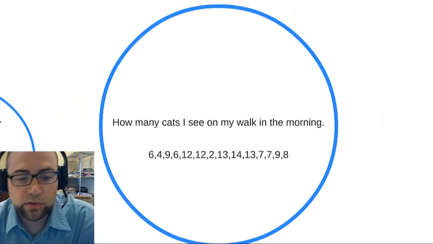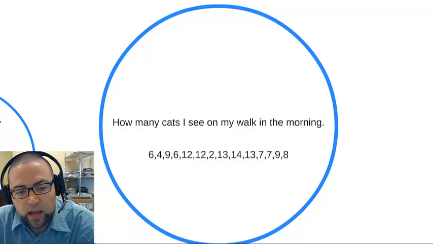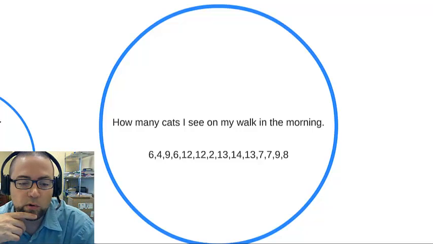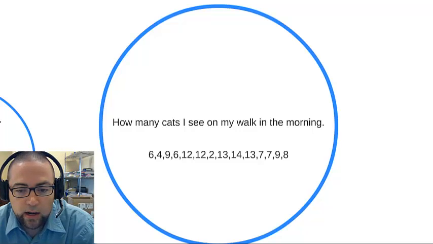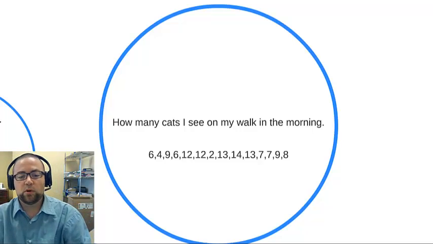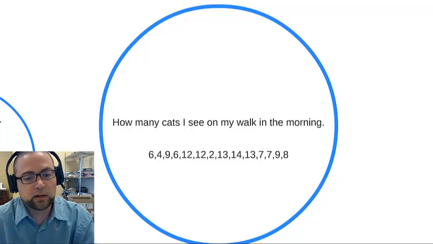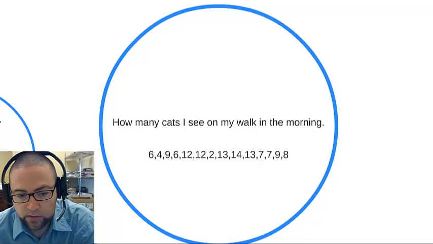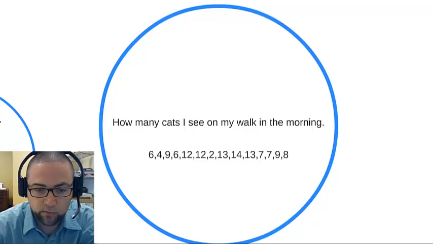What box and whisker plots are useful for is taking a set of data like this, how many cats I see on my walk in the morning. So maybe each day I record how many cats I see, like 6 and 4 and 9 and so on. And I want to take that data and put it into a form that is easily recognizable. And that's what we want to do with these box and whisker plots, is take this data and put it into a nice little form.